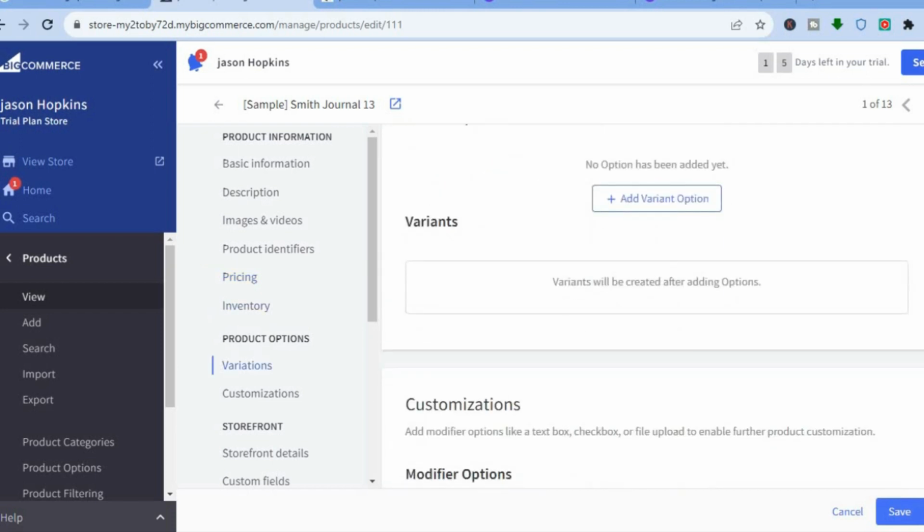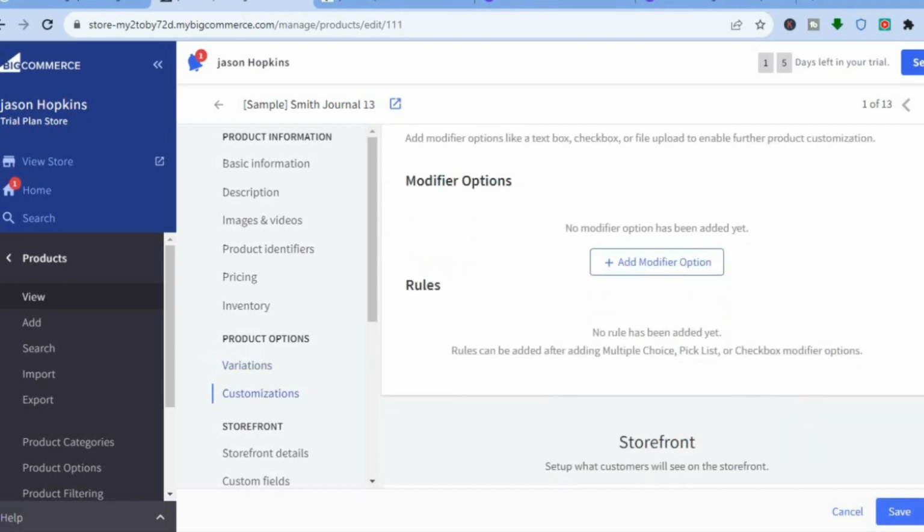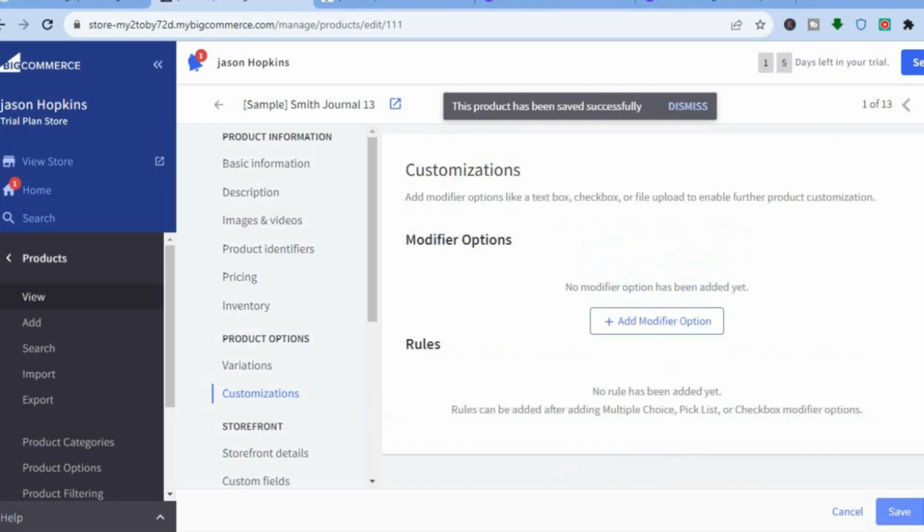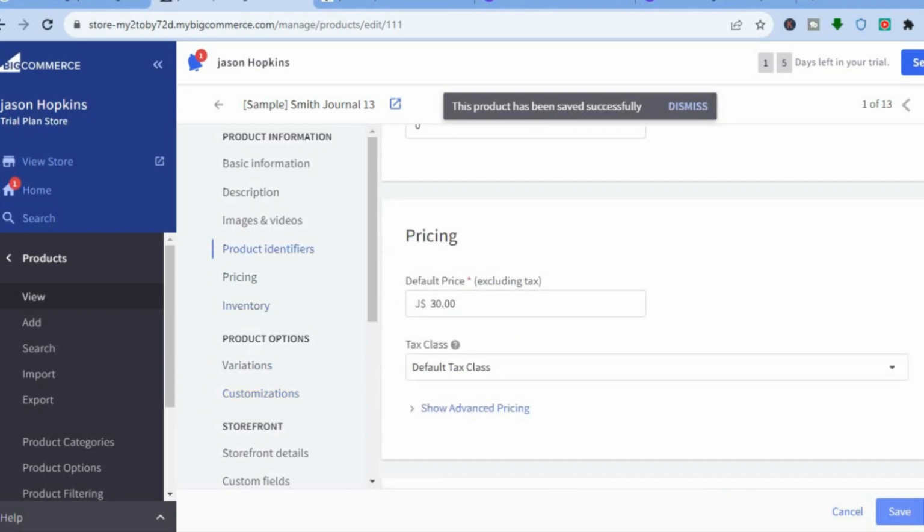Then after doing that, you could scroll down, and if you had different variants, you could increase the price for each variant. Then you'll tap on save in the bottom right hand corner, and that's it. So now the price has changed, and that's it.